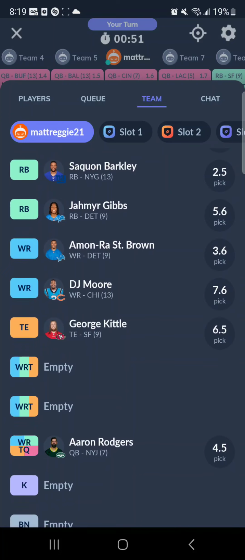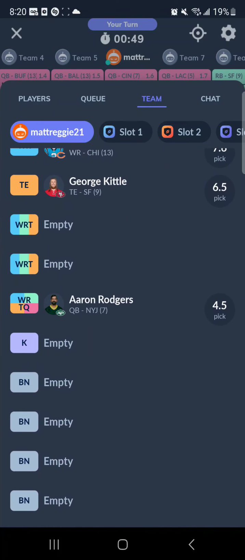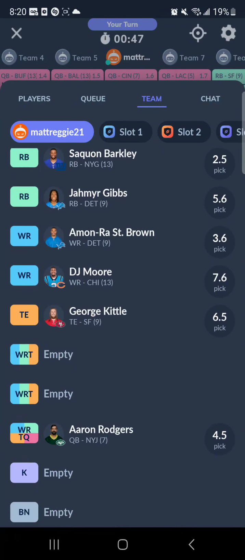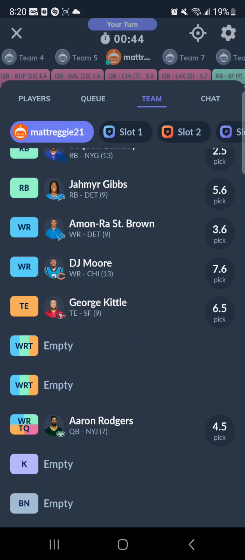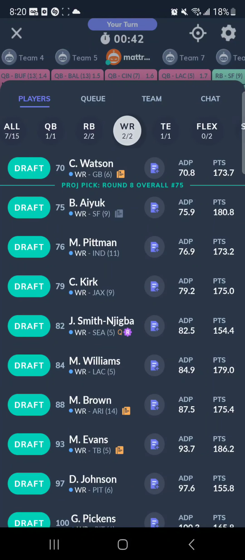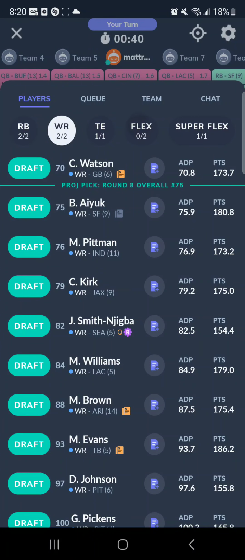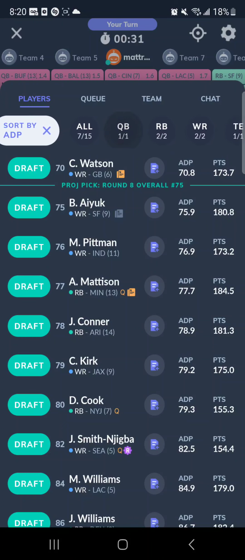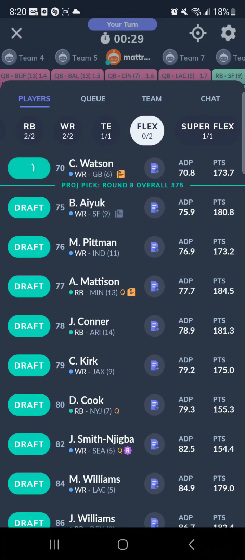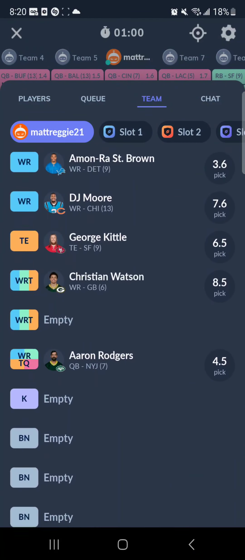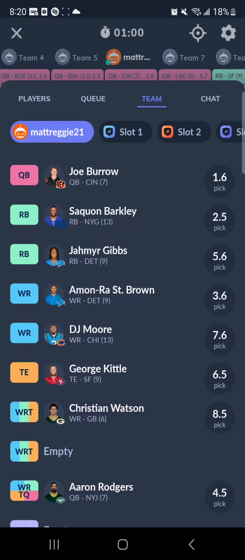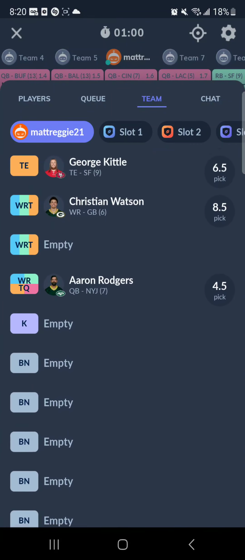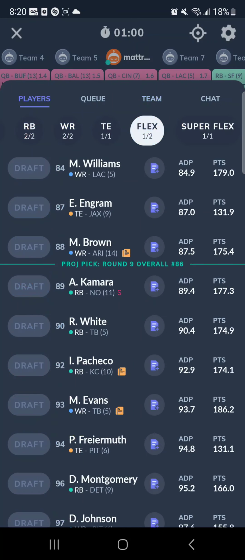Focus more on building, just filling up all these colorful slots. So now I can take wide receiver, running back, or tight end to fill this WRT spot. I'm going to go over to this flex tab, and it's going to show me only players who can fit in that WRT spot. I'm sorted by ADP still right here. So I'm just going to take Christian Watson, top guy, and he's going to slot right into that WRT spot. No problem. Cool. So now I'm almost finished filling up my starting lineup.